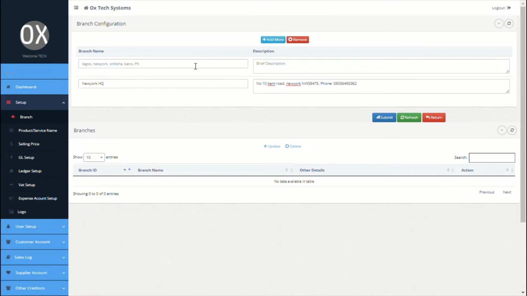Click the Add More button to add as many branches as required. Use the Remove button to remove an edit form row if not needed. Hit the Submit button to save.